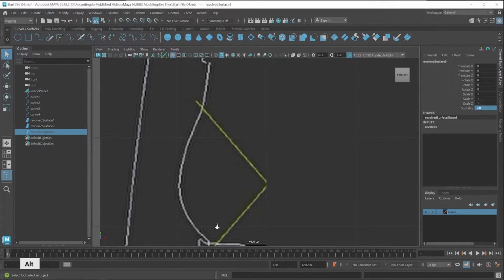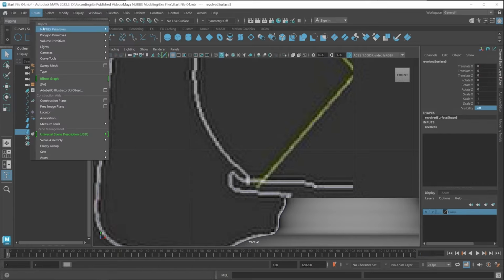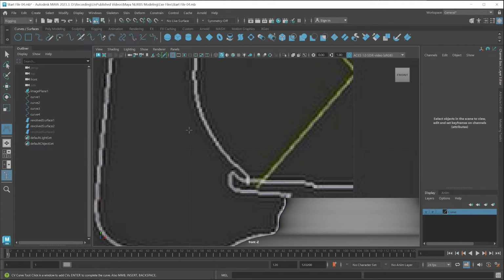Now you can see the start point. Now I choose CV curve tool from the create menu. Click here and then click. I create 2 points in this area so a sharp turn will be created.